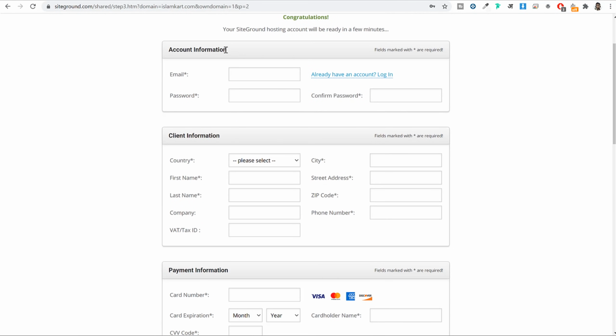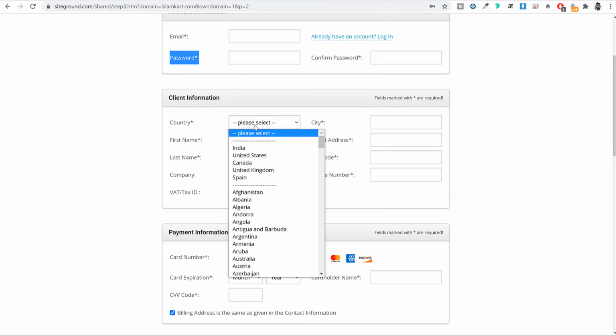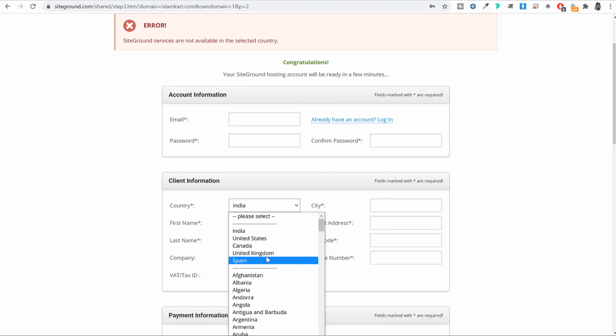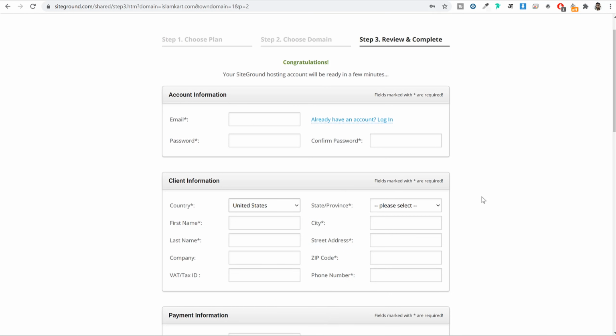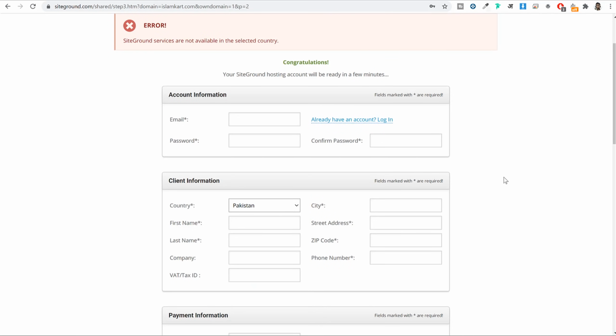Now here under account information, you have to enter your email address and you have to set a password. So just like FastComet, here also you have to remember this email address and password. Now this is the most important thing. If you select India over here, you will see this message, SiteGround services are not available in the selected countries. If you select USA, you won't have any problem because SiteGround is providing services over here. Similarly, if you select maybe Pakistan or some other country, again, not accepted in these selected countries.